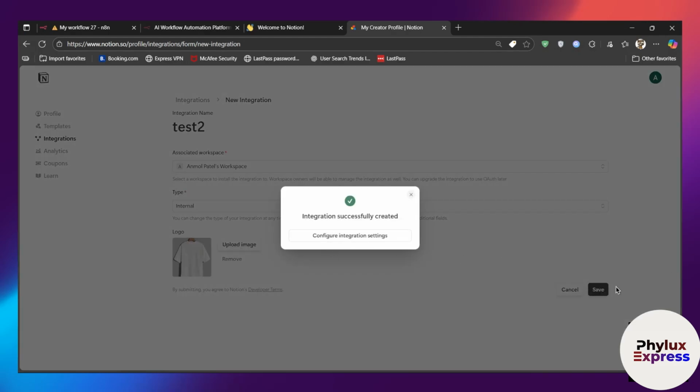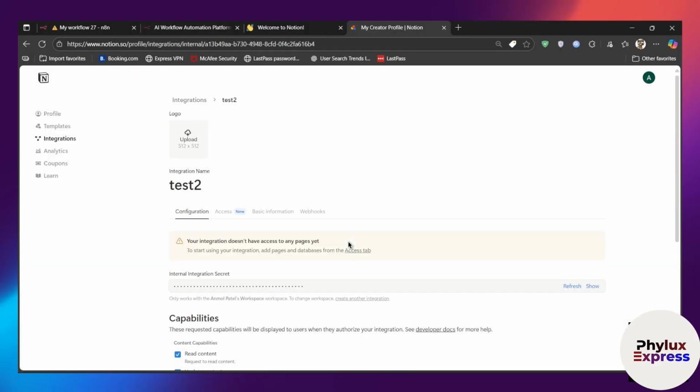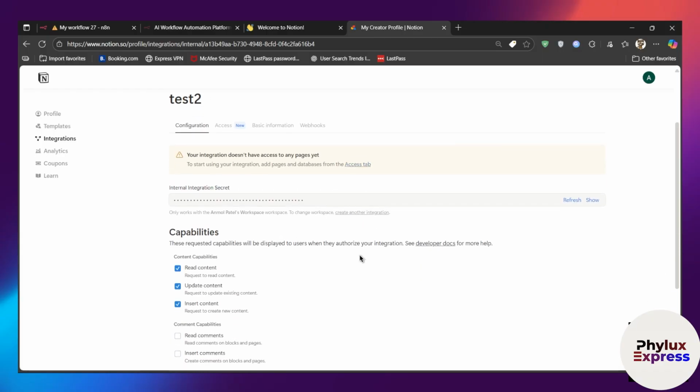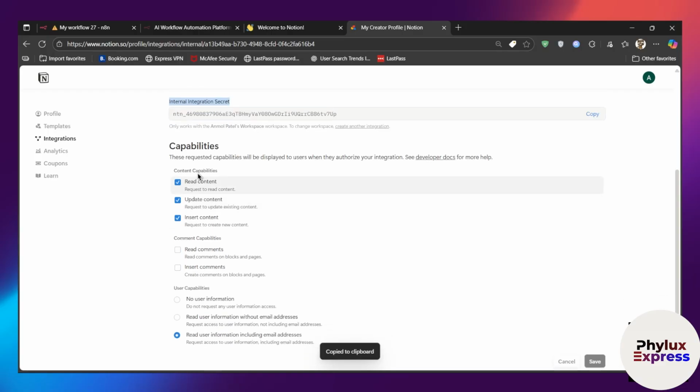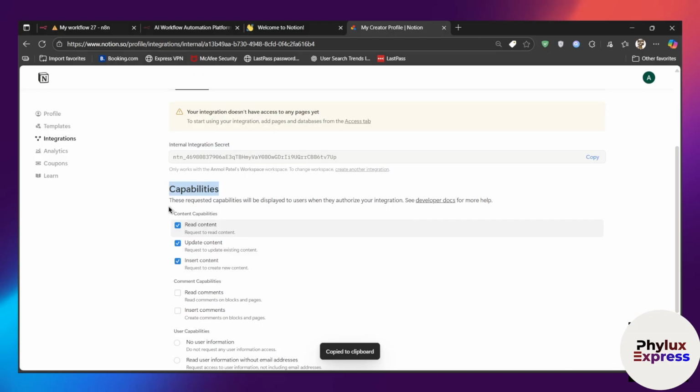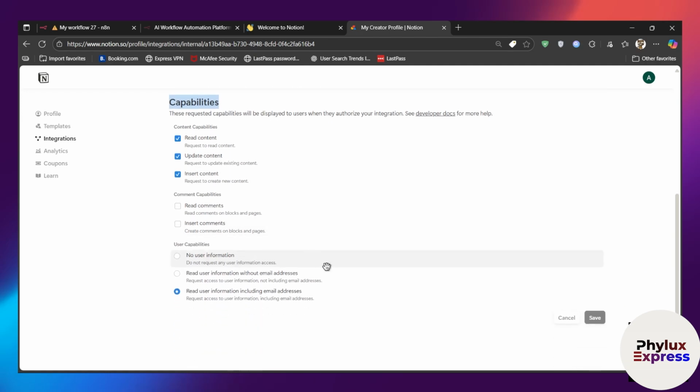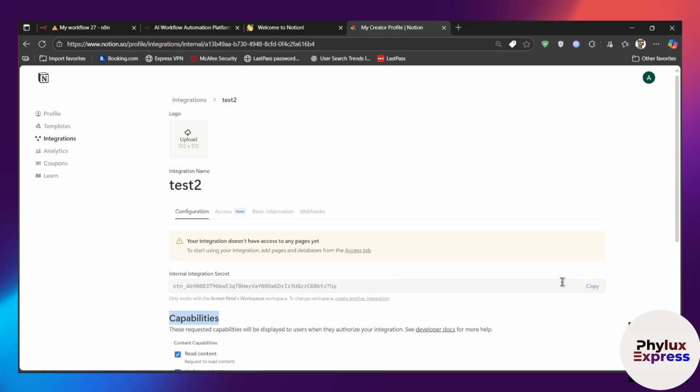After clicking on the Save button, you have to click on Configure integration settings. Now it will take you to this page where you will find the internal integration secret. Just click on the Show button and it will show the internal integration secret. Copy that. From here you can see the capabilities of this integration: it can read content, update content, and insert content. You can give a lot of other permissions as well, but I will just set up the default.